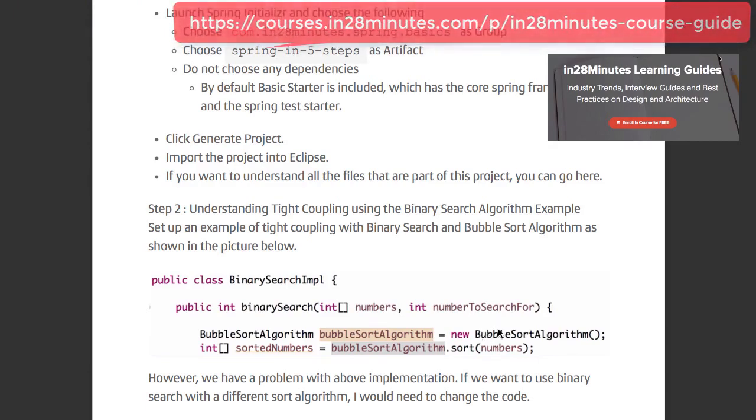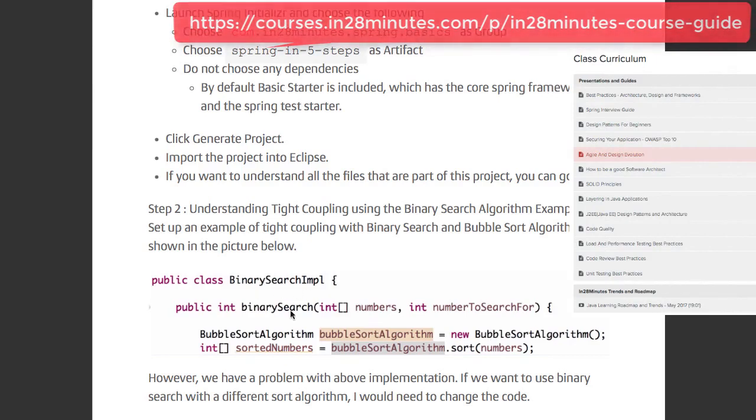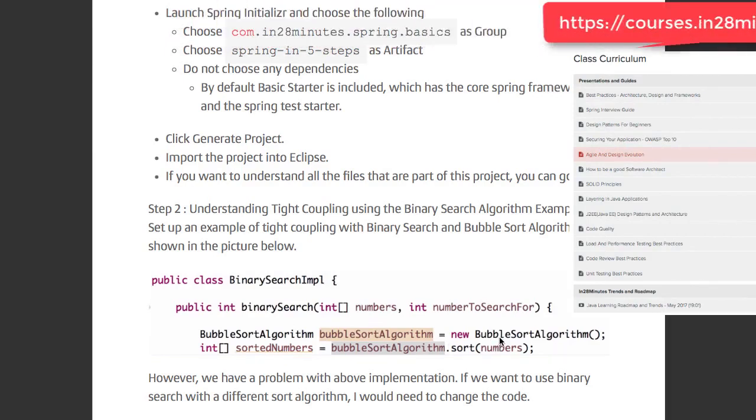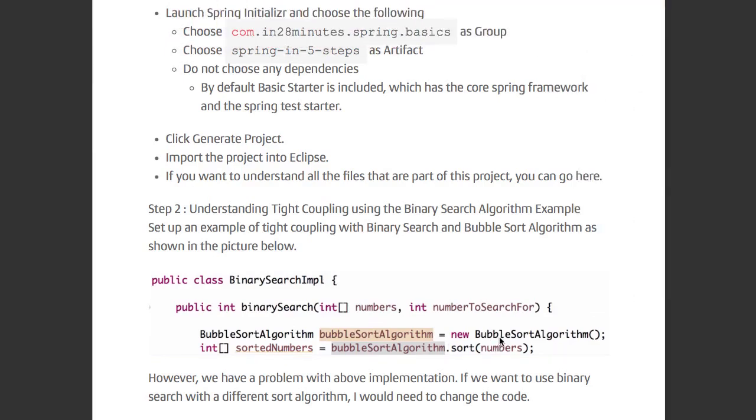Now let's say I want to switch from bubble sort to quick sort. I would need to change the code for this. Instead of that, the binary search IMPL can declare this as a dependency and let a framework or an external class provide that dependency. Let's look at how you can implement it now.